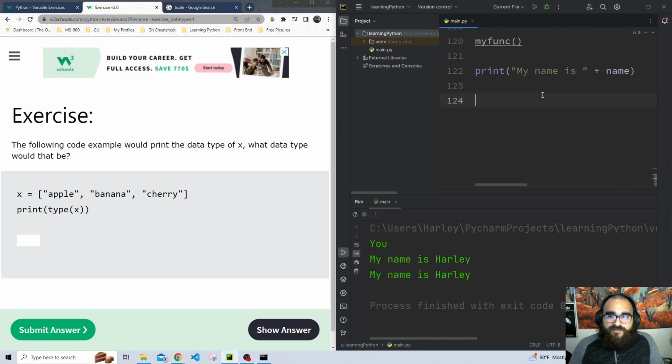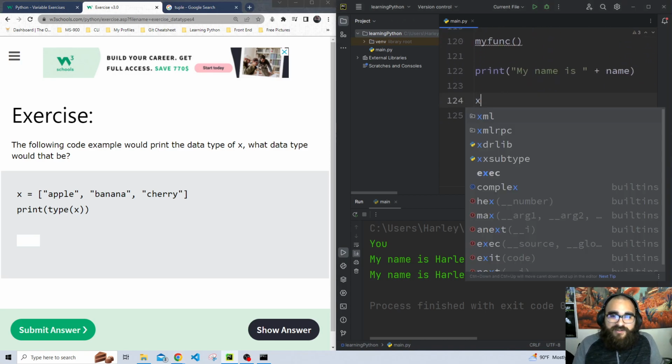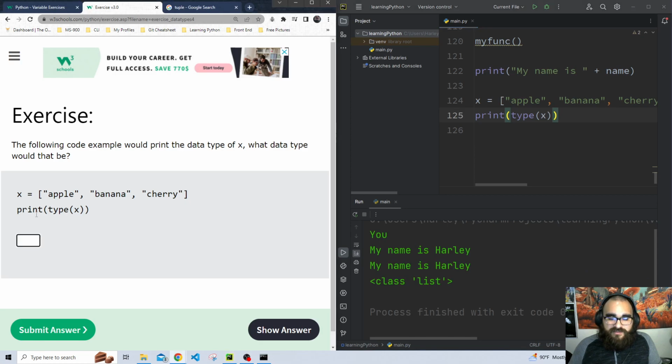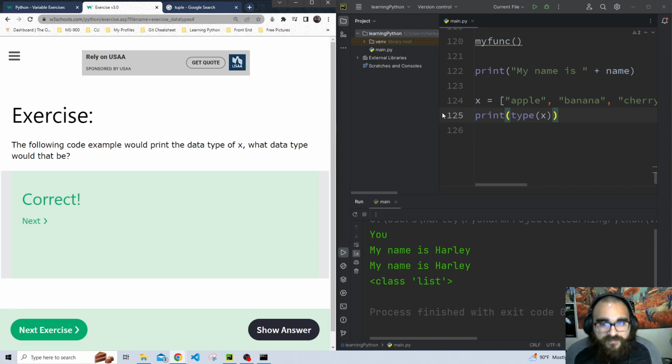X is, ooh, let's say, okay, well, let's do it with a little help here. So x equals apple, banana, cherry. Right, and print type x. What is that going to do for us? It's a list. Okay, so this is a list. Cool. Okay, so anything in brackets is a list. Brackets, list.